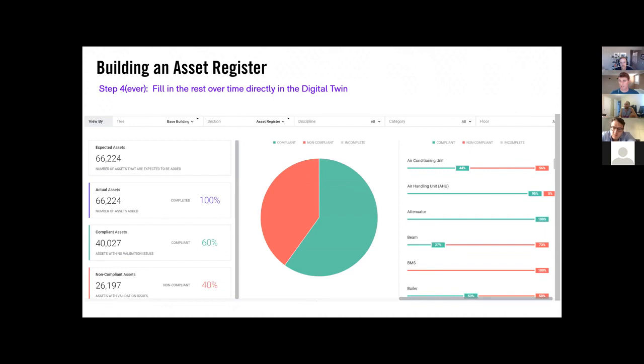And so there's no secret here. What's unique, I think, is that the digital twin gives you a home and the final source of truth for what an asset is and what those fields are that you want to track and then maintain over time. Over the course of operating the building, you can work with FM teams and vendors to get this pie fully green and make sure that all 66,000 assets in this building have 100% compliance. But it's unlikely you get that day one or even day 300, right? It's going to take a lot of time.